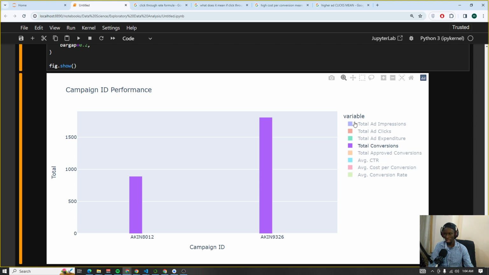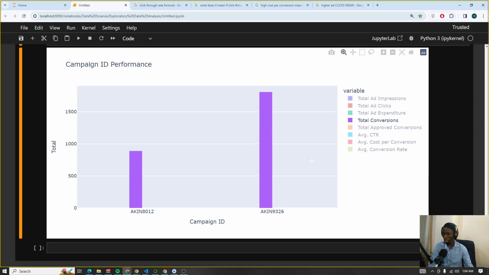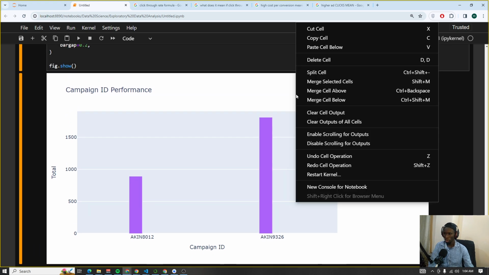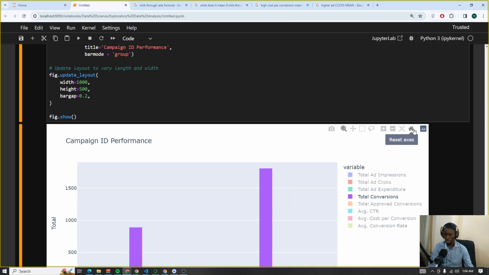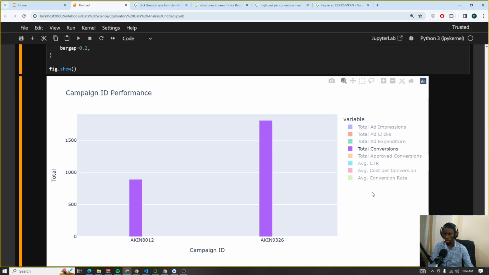For example, if I just needed the total conversions, then I could just do this, then try to download this chart that only contains the total conversions. When it comes to doing a presentation, you can do that. If you want to compare between the total conversions and the total approved conversions, you can just do the same and compare those metrics.